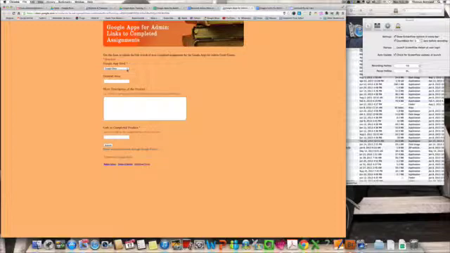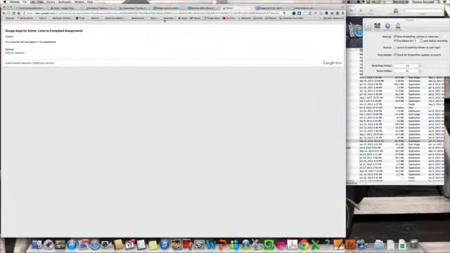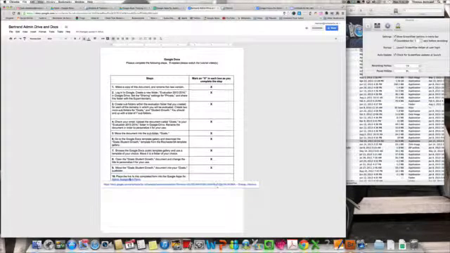Simply choose Google Docs, Content Area, General. Short description, completed assignment number 1, and provide the link to the completed product. Click Submit, and thank you, you've submitted this. You can now check off step 10, and you've completed the assignment.